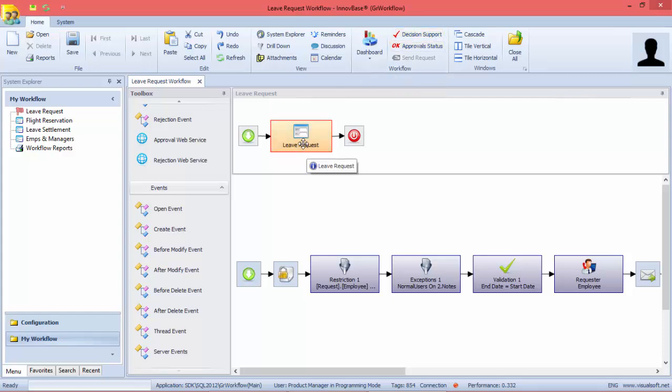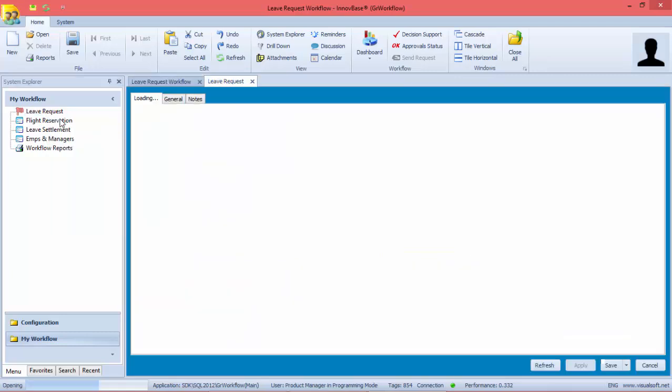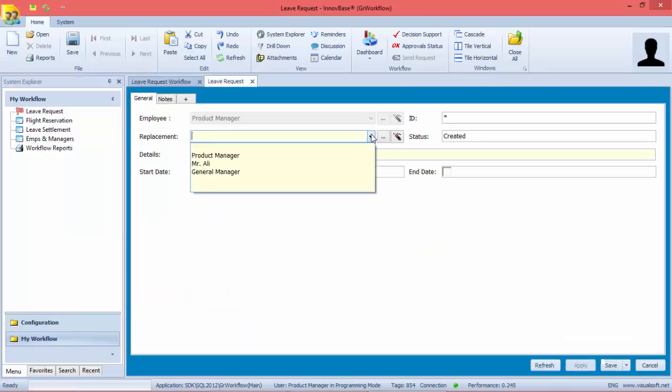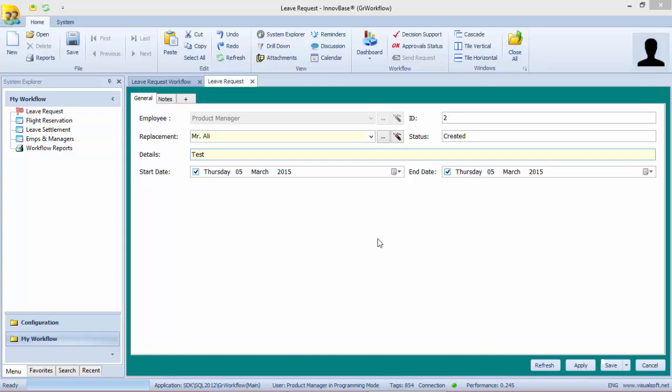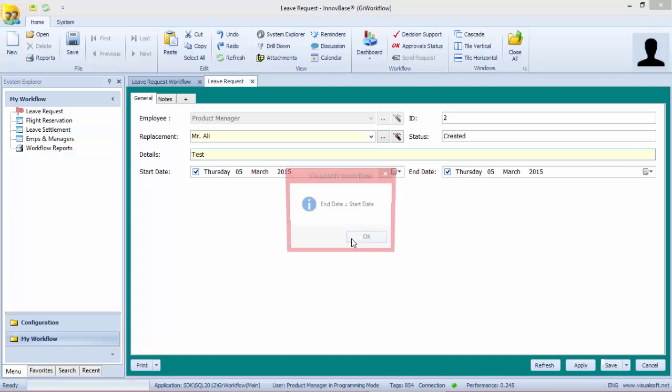Let's create a new leave request. This is the start date and end date. Save. Notice this is the notification.